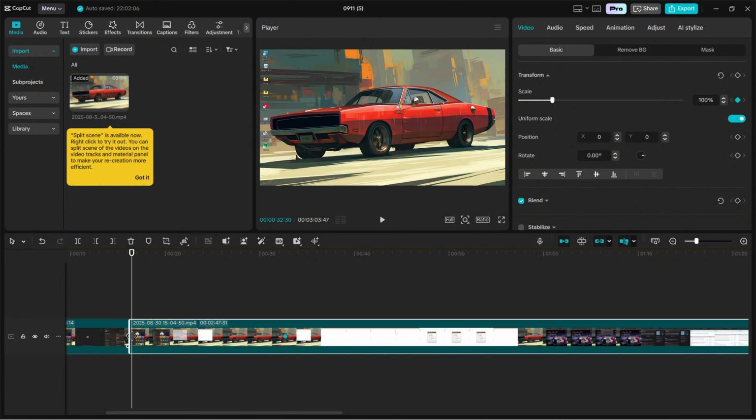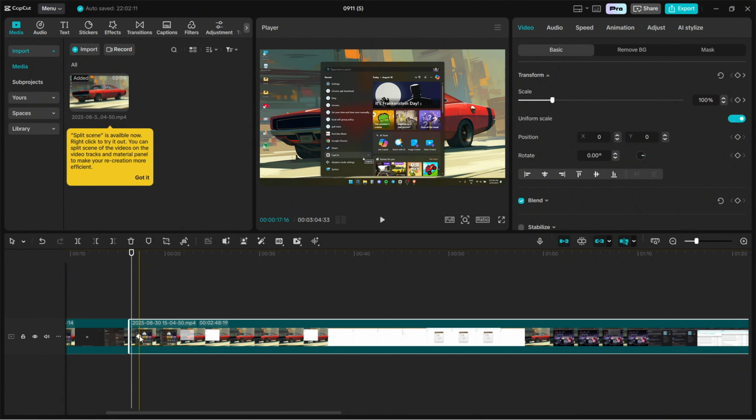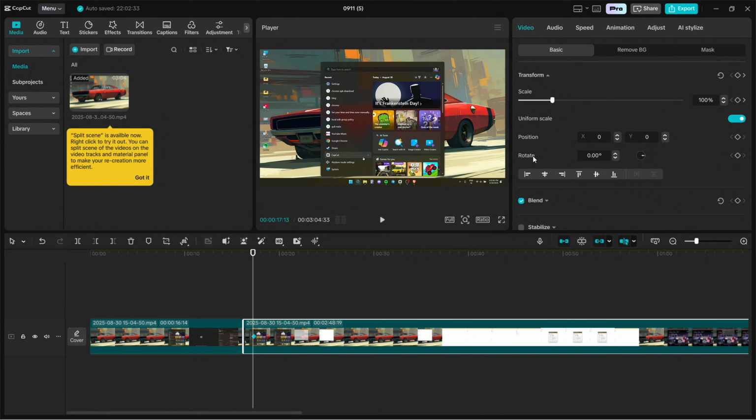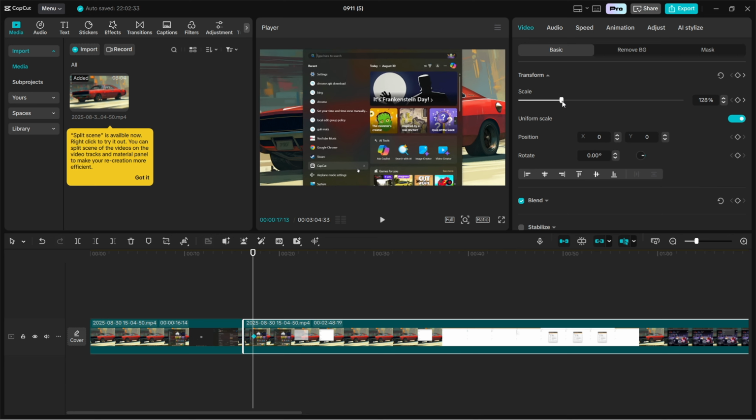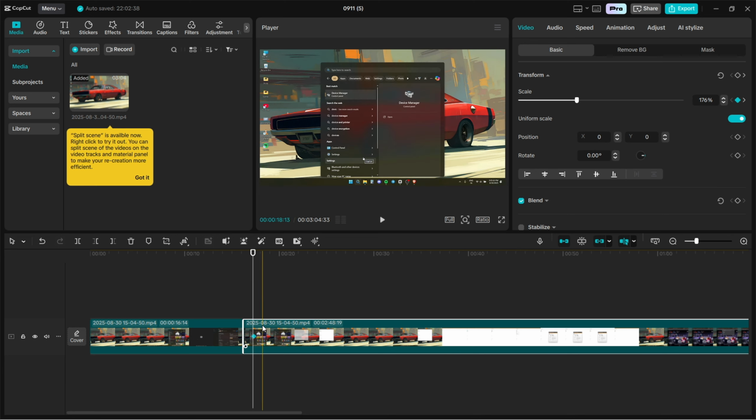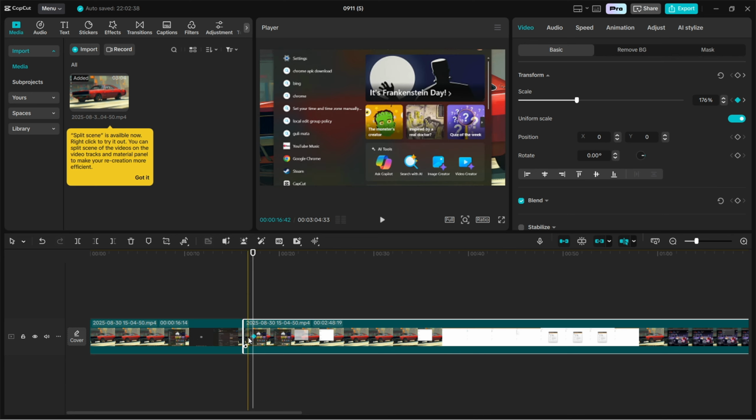You need to select the keyframe and select the start frame where you need to start it. For example, I need to start my keyframe here. Here I need this keyframe and I need to zoom here, and then press enter.